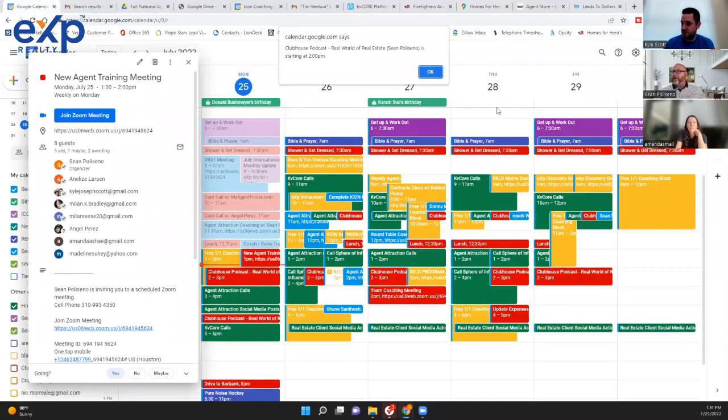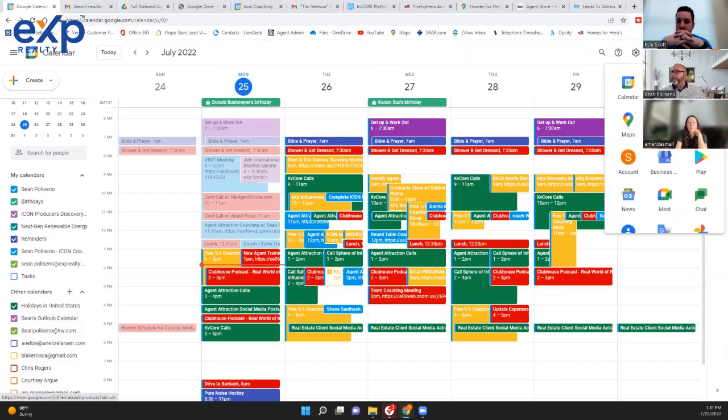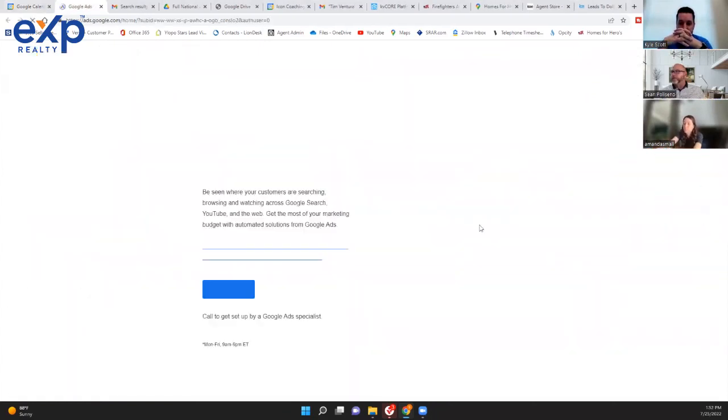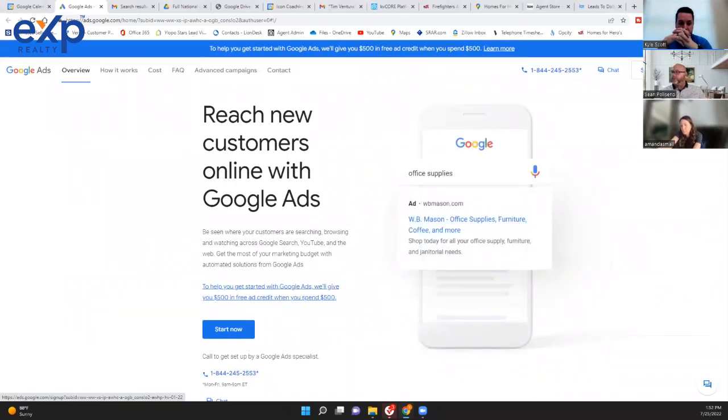So you go to your Gmail, and on your Gmail, you come up here to the 9 little dots up here. See right here? Yeah. And you're going to come down here and you're going to find the one that says Google Ads right there. When you get Google Ads, you're going to go start now. You're going to click the button right here and create the ads account.